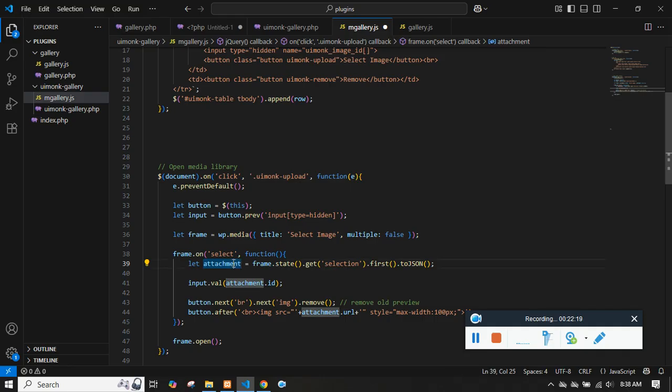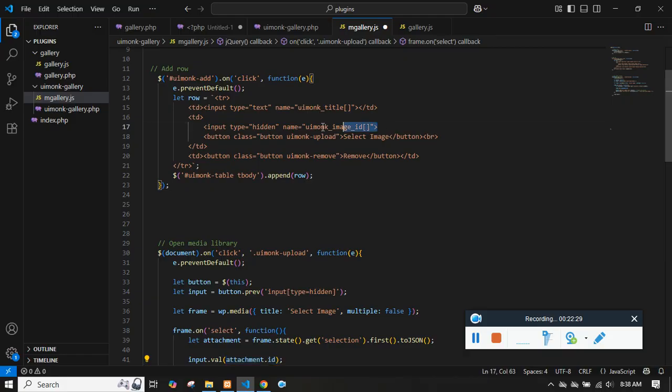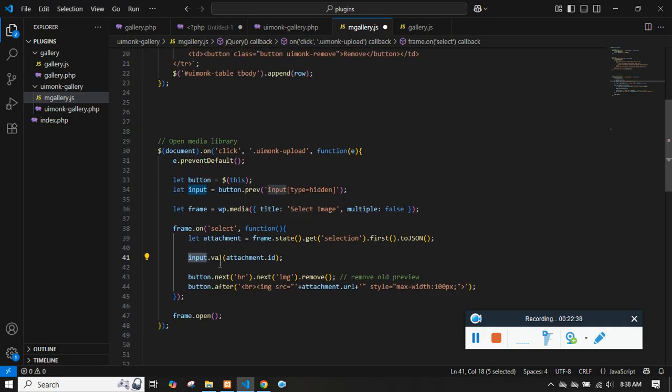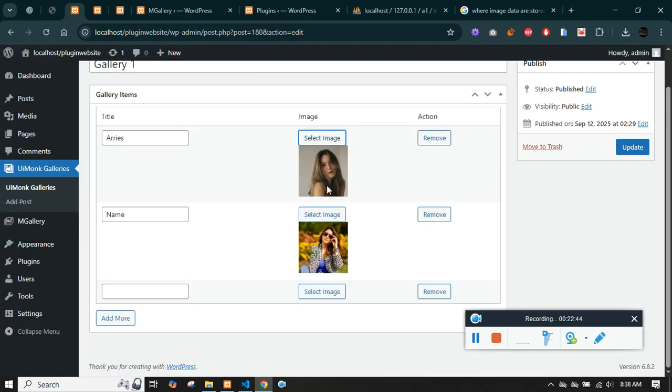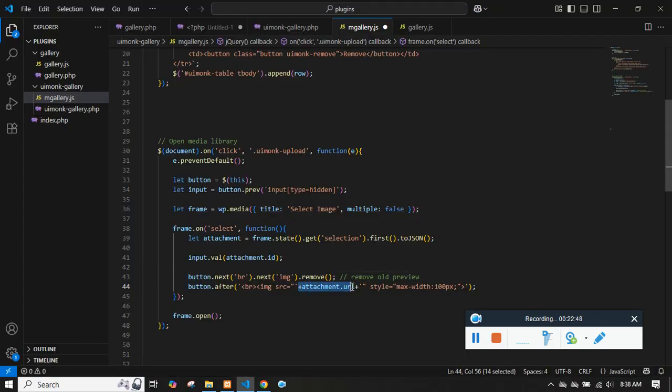Sorry, we don't have the URL. Actually, we have the object. Now in the object, we want to get the ID and store it into the input field hidden. We have the ID access that we are passing, you can see I'm passing it to the input field hidden. This object also has a URL, so this URL will get appended below the image which you see here. Just below we have an image, so that is getting appended with the help of attachment.url.